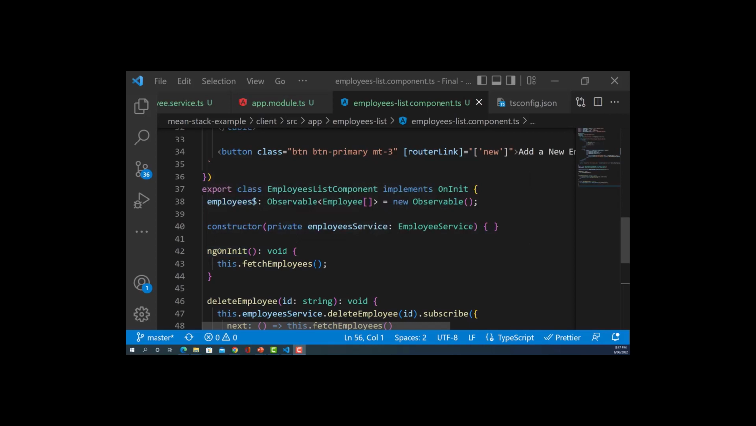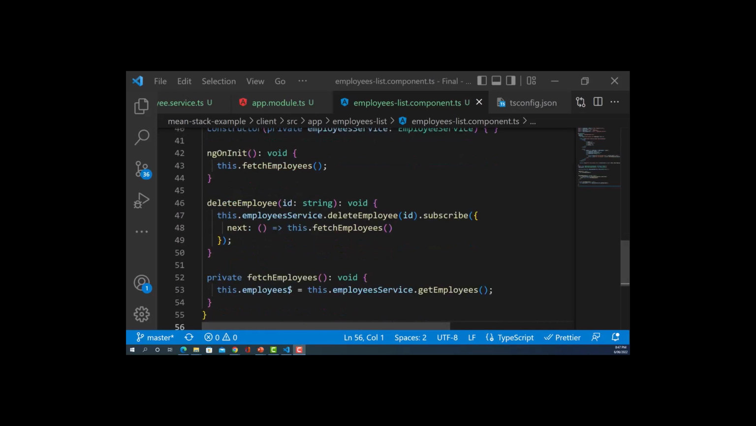So this.fetchEmployees. Now this is a good place to fetch the list of employees. For that, we are using the employee service we created earlier. Now the getEmployees method. So let's see, where is the getEmployees method? This is the fetchEmployees method, and within the fetchEmployees method, it uses the getEmployees method. So the getEmployees method returns an observable.